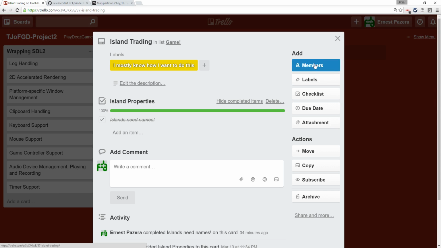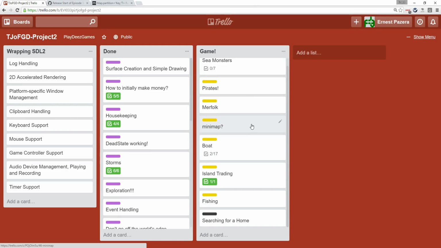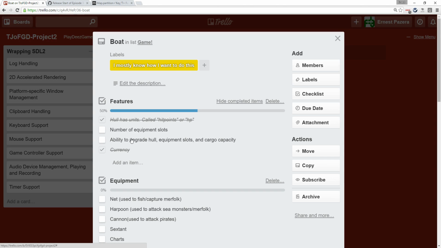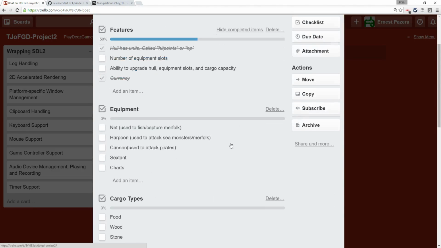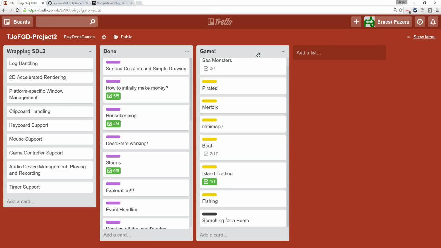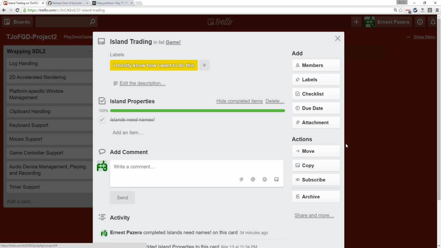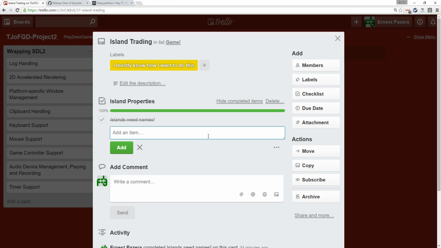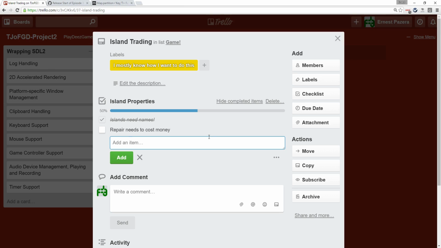Island needs names. Well, that's not anywhere close to done. What else we got? Number of equipment slots. Village upgrade hull. I think what we need is island trading. Well, boats and trading. Repair needs to cost money. And that's actually a pretty big thing all by itself.